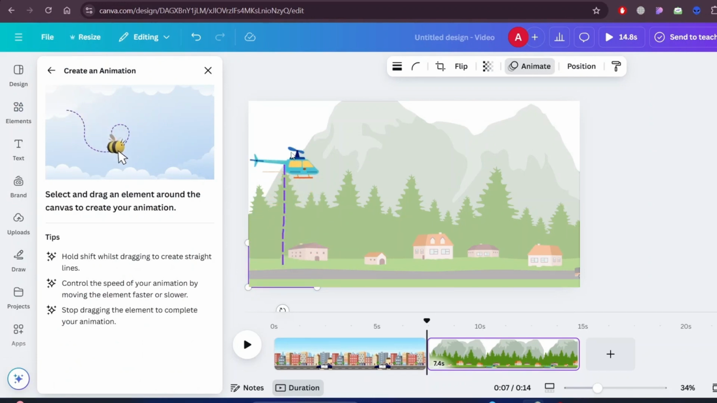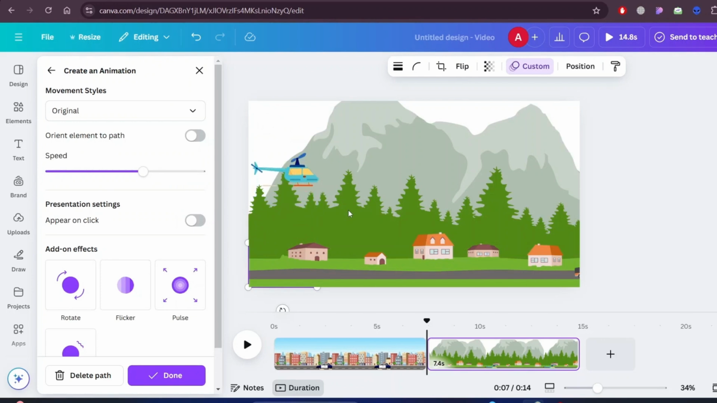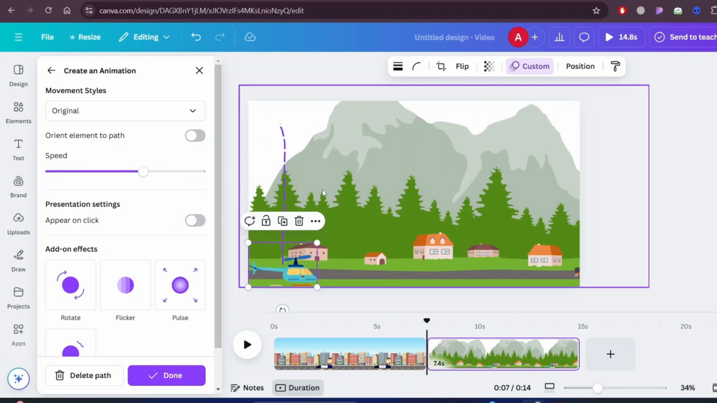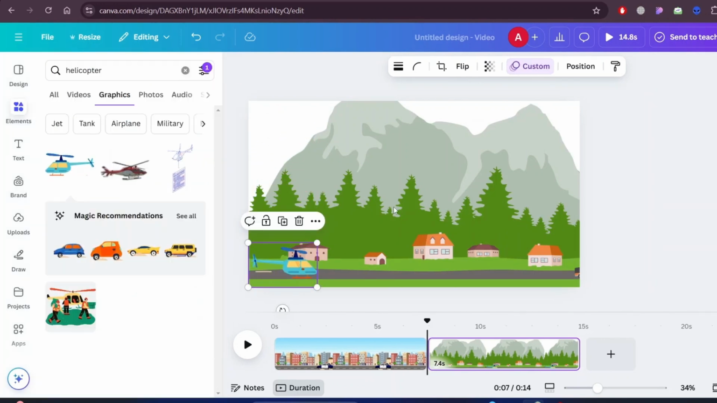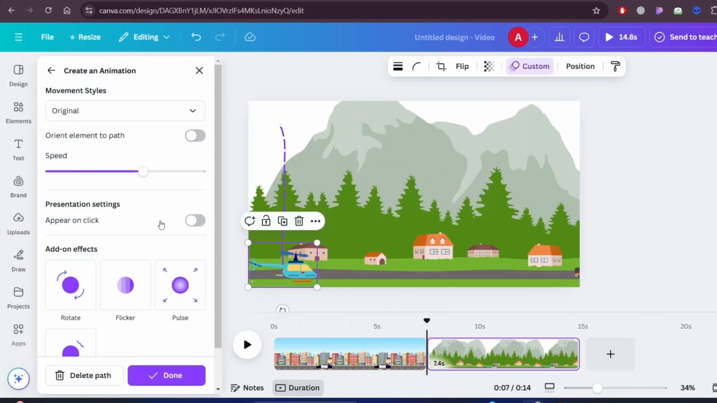As I put the helicopter down, I want to add the upward direction, so I am dragging it upwards. Don't forget to select the steady option, as it will apply the steady animation without any deviations.